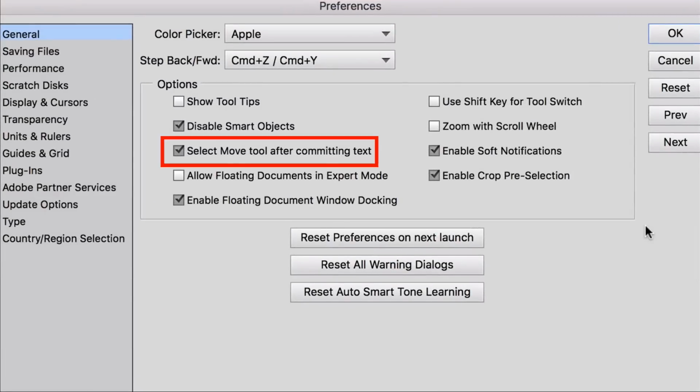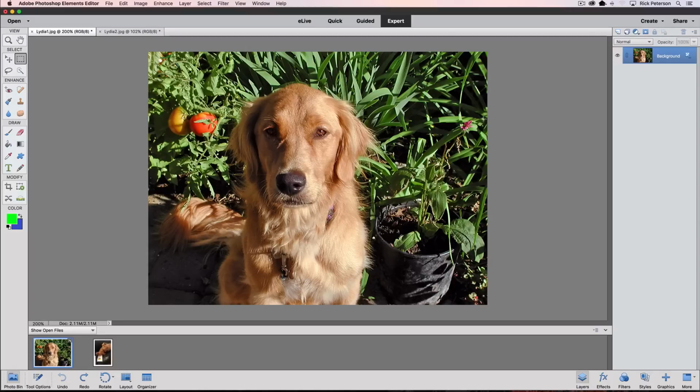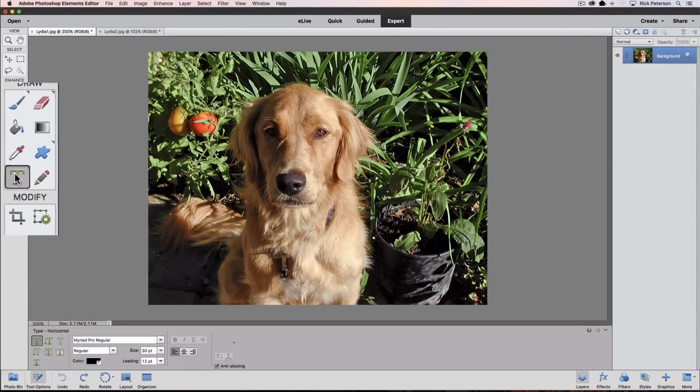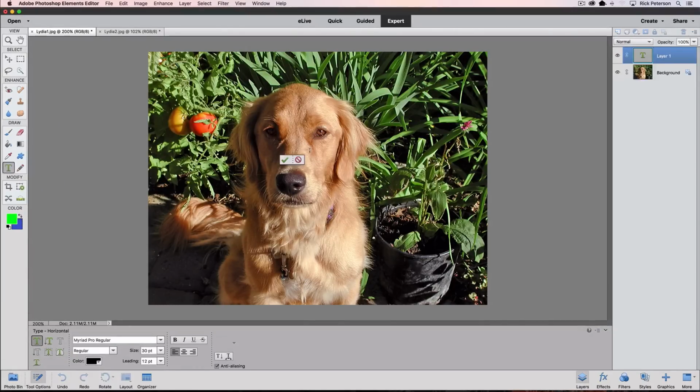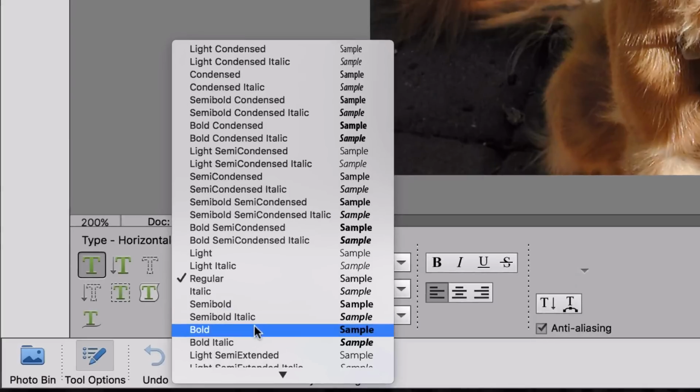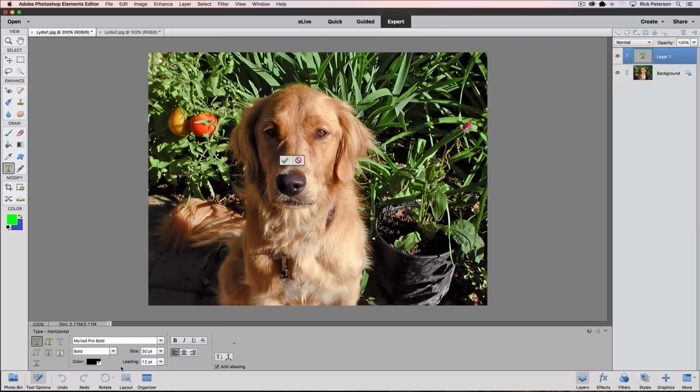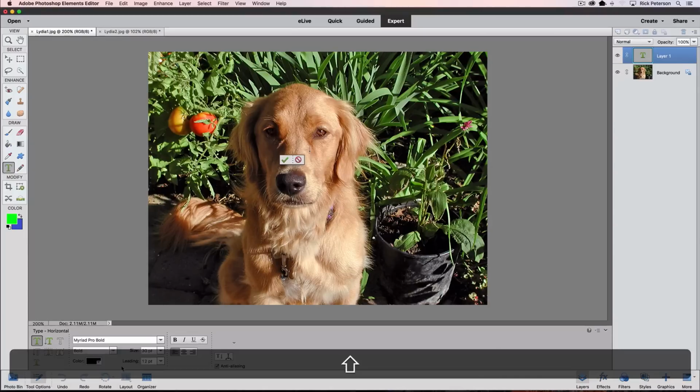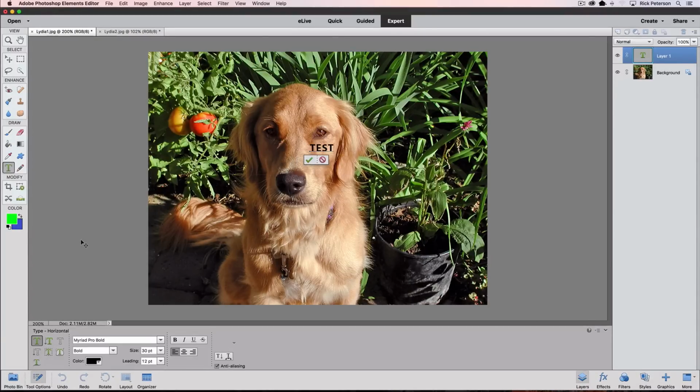And that one is called Select Move Tool After Committing Text, and it's on by default. So I'll say OK to that, and I'm going to grab the Text tool and click inside of my image. Let's see, I'm going to make that text bold so we can see it a little better. Let's just turn on caps lock and type the word test. Notice in the toolbox, I have the text tool active, and now I'm going to click the green check mark to commit to that text.